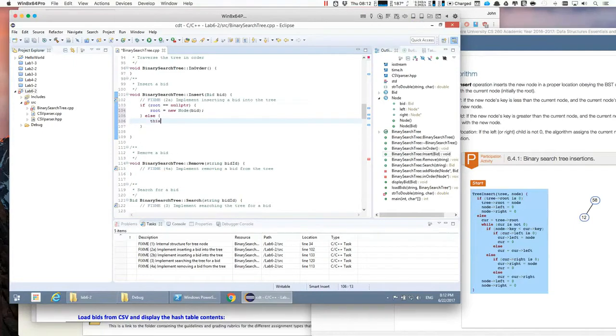Now we're going to do this add node. The starting node will be the root, and we're going to pass to add node the bid. And this is based on what you were given.